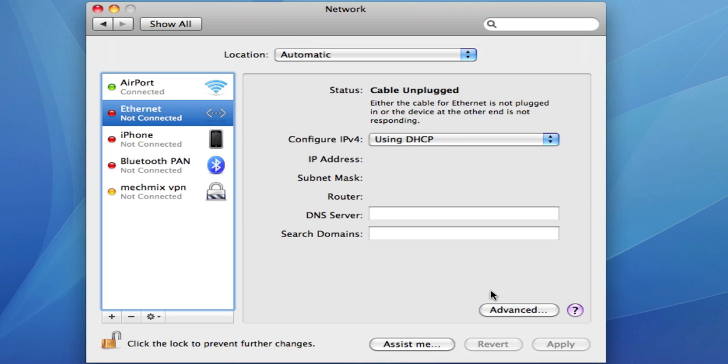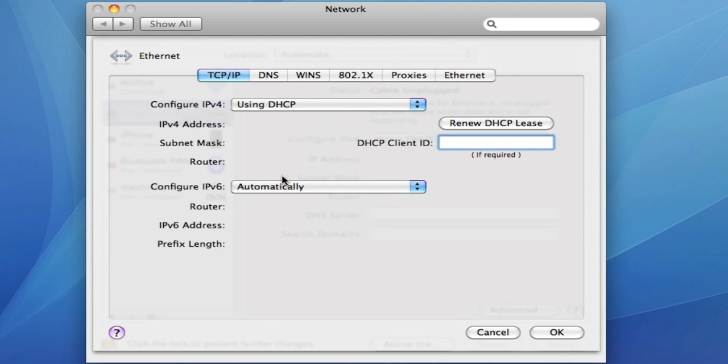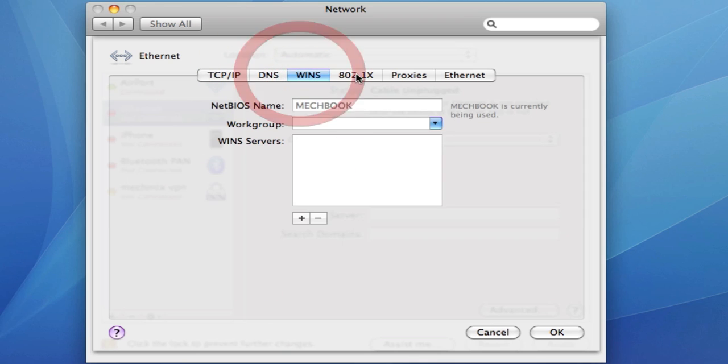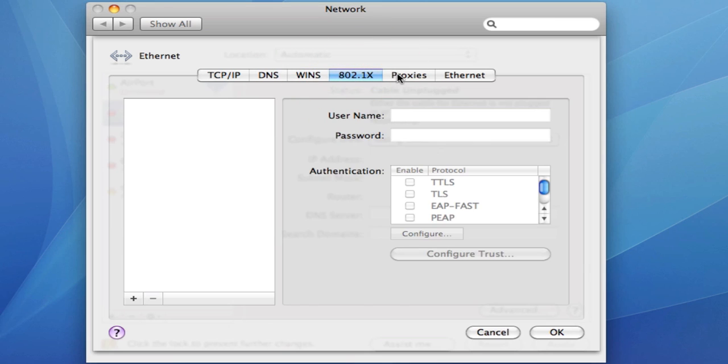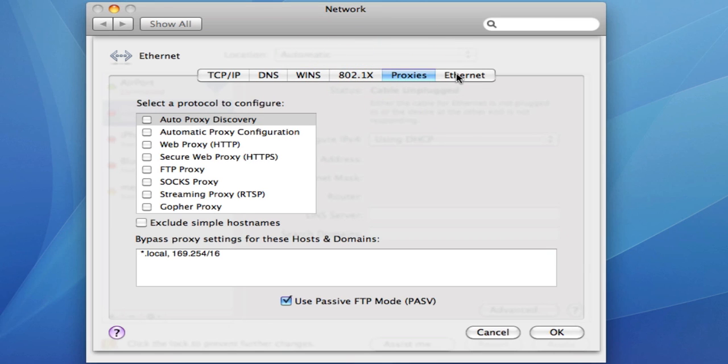Just a troubleshooting tip. Go into the Advanced tab right there on the bottom, and DHCP again is using DHCP right now. If you want to see if you can renew your IP, you can click on Renew IP if you changed the router or you took a router out and put a modem in, or vice versa. DNS, like I said, we'll leave that alone. WINS, 802.1X, proxies, I'll leave those alone.